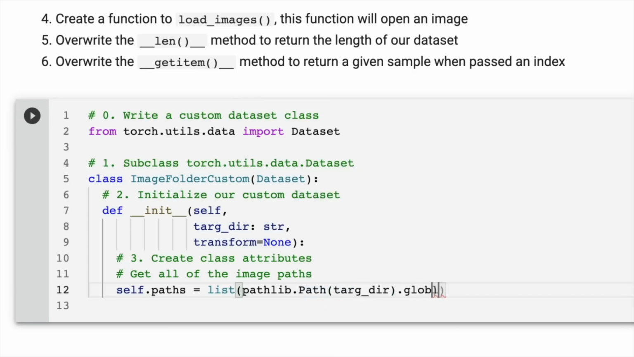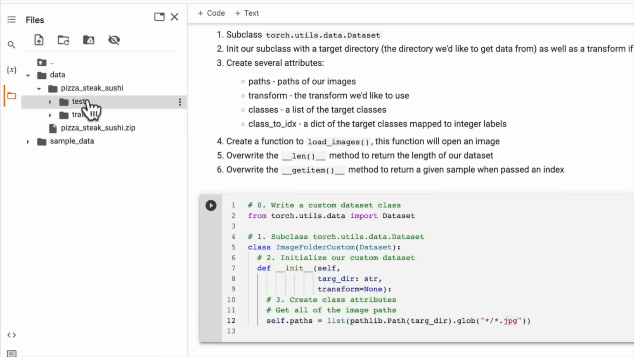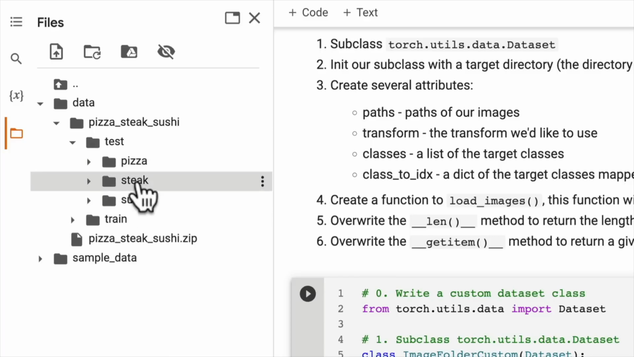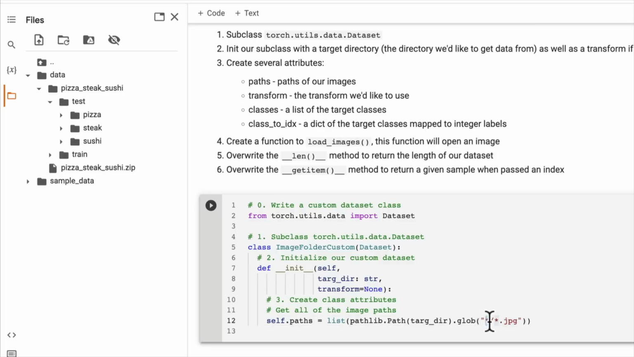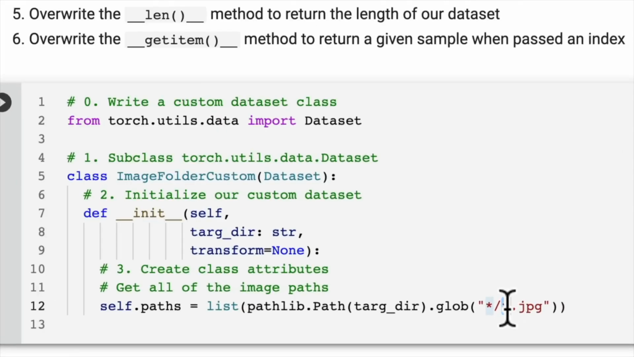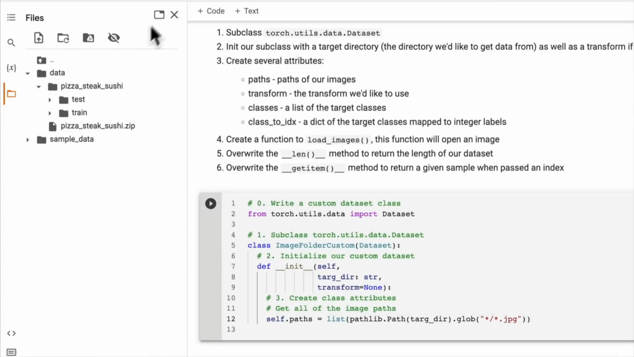So this is getting all of the image paths that follow the file name convention of */*/*.jpg. If we passed in the test folder, the first star would mean any of these: pizza, steak, sushi. Then the slash would go into the pizza directory. The star here would mean any of the file names that end in .jpg. So this gets us a list of all of the image paths within a target directory. In other words, within the test directory and within the train directory when we call these two separately.